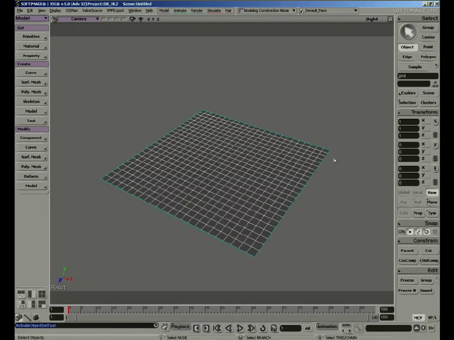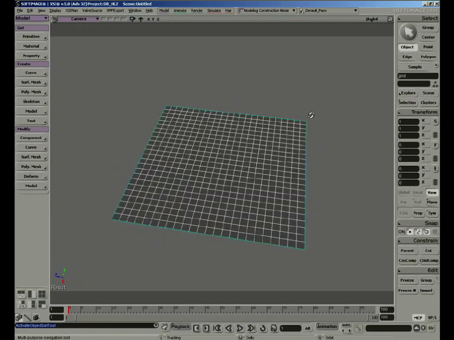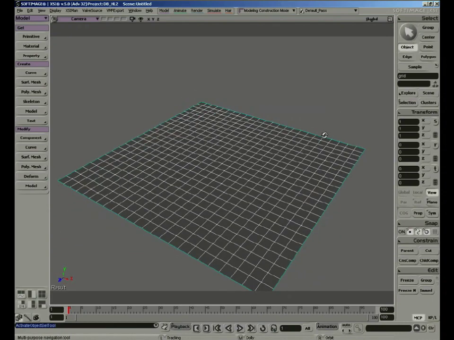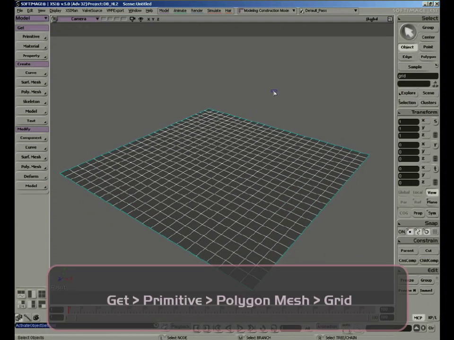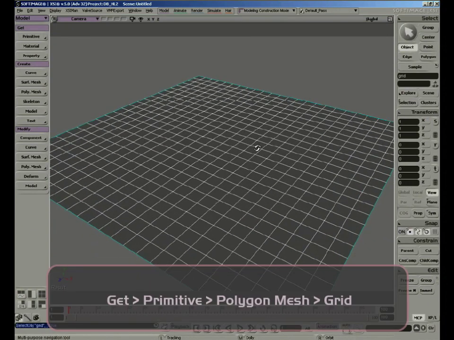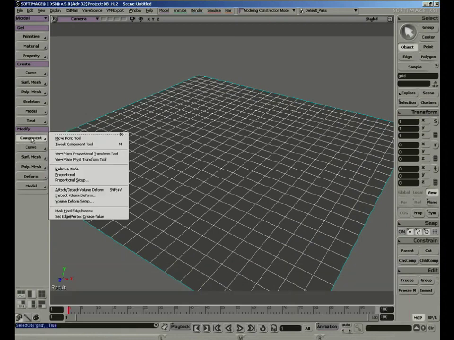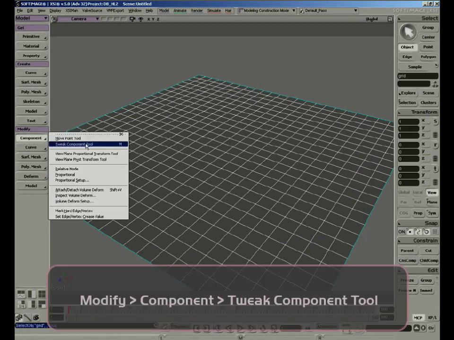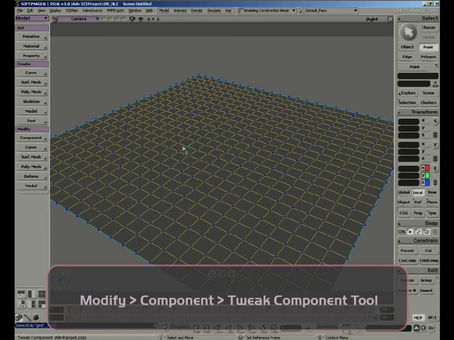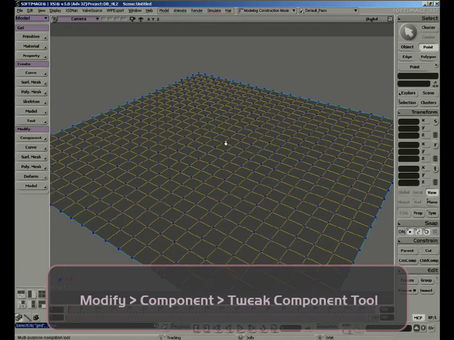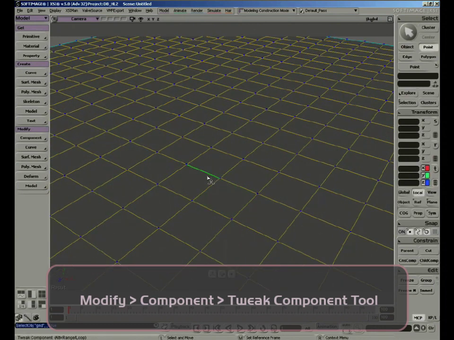I want to show you how to use the tweak tool, which will be really handy when modifying objects. Get a grid and add, say, 24 subdivisions. Go to Modify Component and select the Tweak Component tool. The shortcut is M. 3 small icons appear, and we'll go through them. The advantage of this tool is that a component is activated whenever I place my pointer on top of it, whether it be polygons, edges, or points.